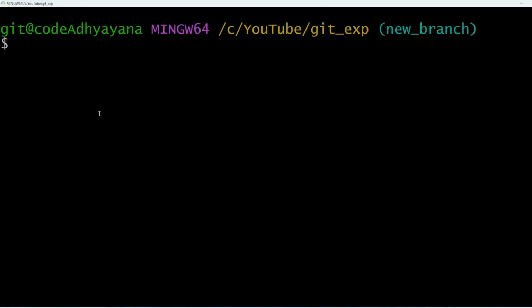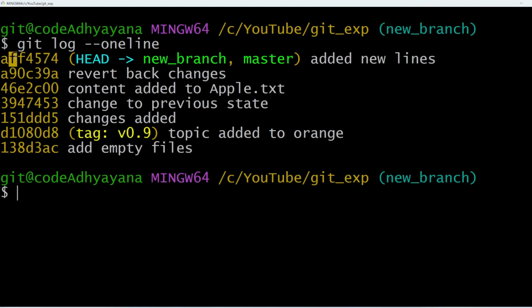Now let's see the git log. So git log --oneline, and enter, and here we can see we have new_branch and master, and both of them are pointing to the same commit ID.